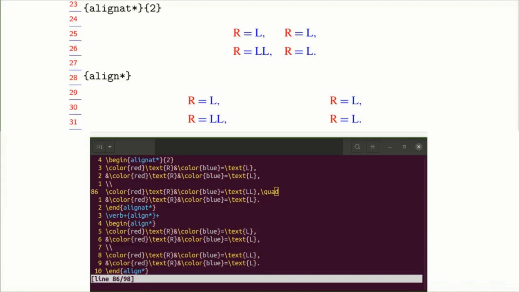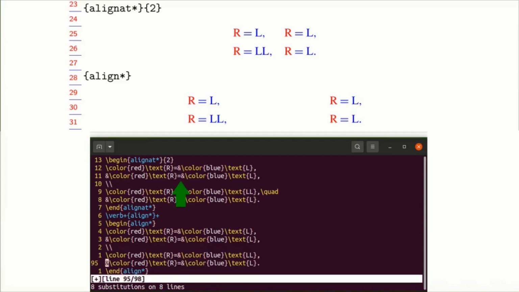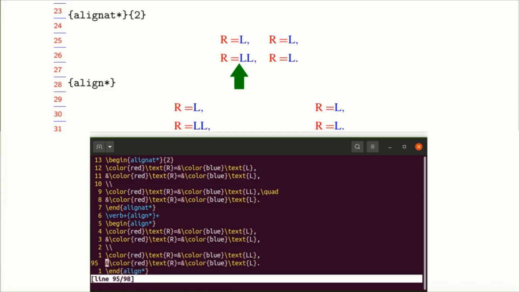A final note about align star and alignat star. There is an empty OR at the beginning of each left-aligned box. So if you have a relational operator at the beginning of a left-aligned box, that is the first thing after an ampersand, you'll get the correct spacing around the operator. If the operator is before the ampersand, you will not. We can see this by modifying our example. Let's undo that change.